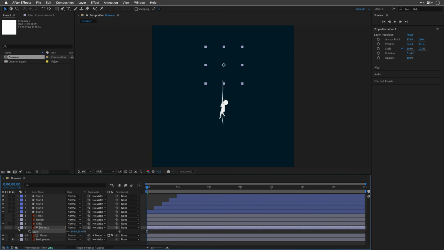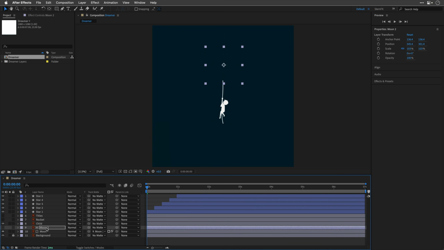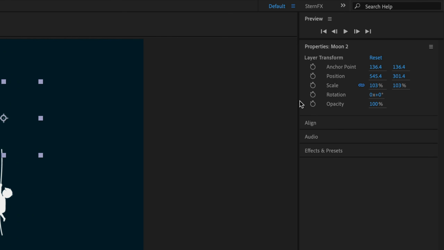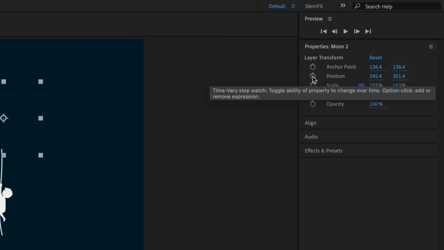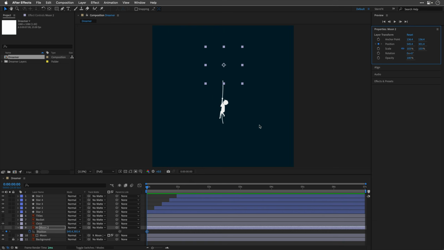Now, what we want to do while we are here is use this Moon 2 layer to reveal the layer underneath. And I'll do it using position keyframes. Now, we can work from the timeline, or we can actually use the properties panel. So to create a keyframe as well as expose it in the timeline, I'll click on the stopwatch near the word position. It's going to show up over here as promised.